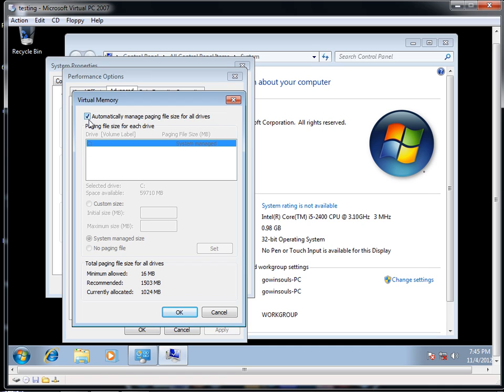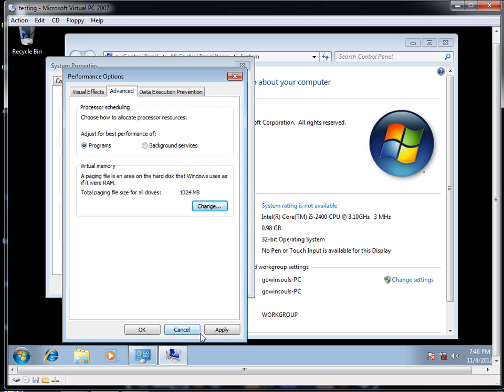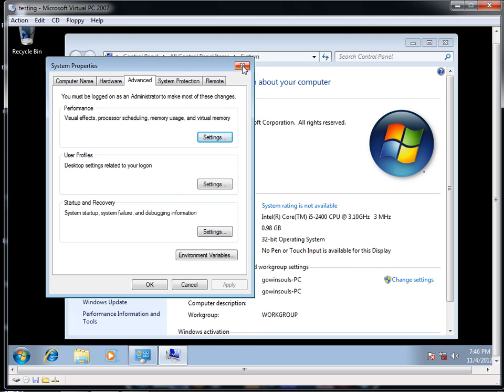But let's say you have less than 4 gigs. Well, what you can do is click on custom size, and you want to type in exactly what it says on the recommended. For example, mine says 1503 and 1503, and then set, and then it may ask you to restart your computer, but I don't need to restart my computer. So once you restart your computer and it boots back up, we'll be done with that.